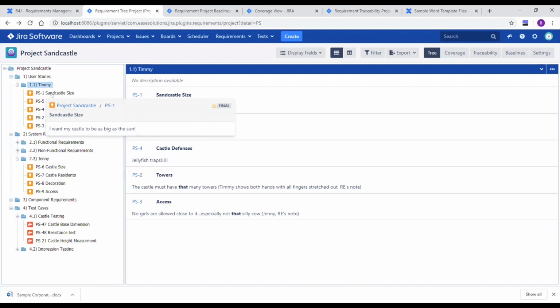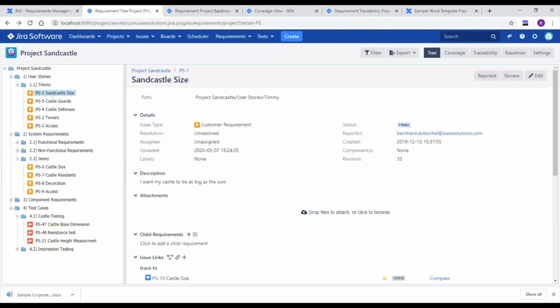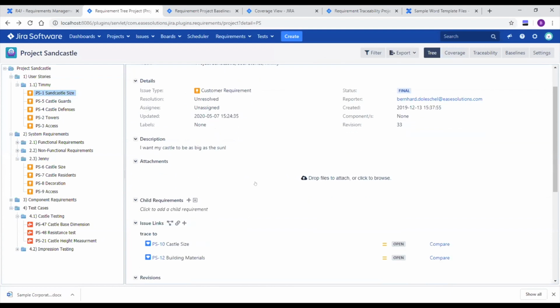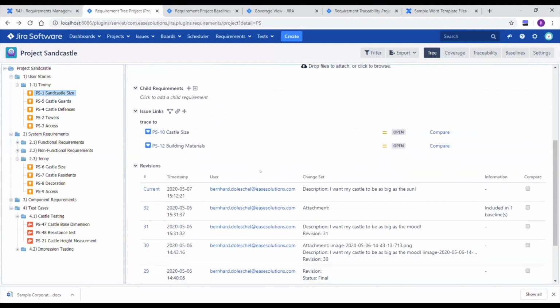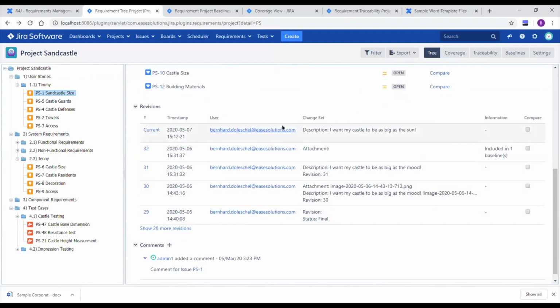Going into an issue itself allows you to have a look at the standard detail view. It is more or less the same as you have in your Jira issue navigator, but it comes additionally with the revisions. So all the history about changes, who made what change and at what time, and it allows you to compare different revisions to get insights into what exactly the change was at this point in time.